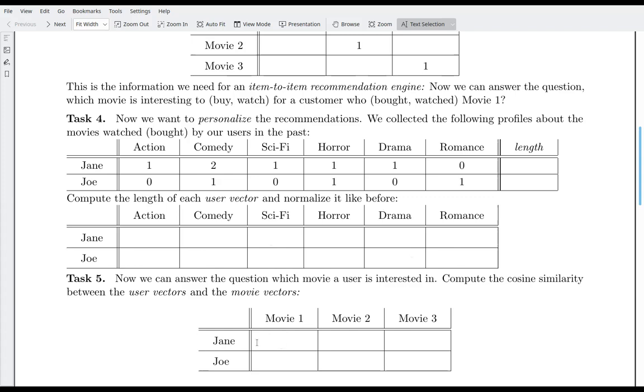And this is what you need to find out. What is the user interested in? Which is the best movie to recommend to this specific user? And you can also use it the other way around. You have a new movie coming in, and then you can say, which users are the ones that I want to recommend it to?